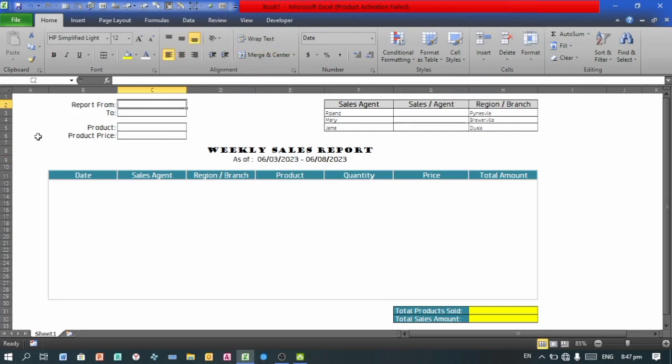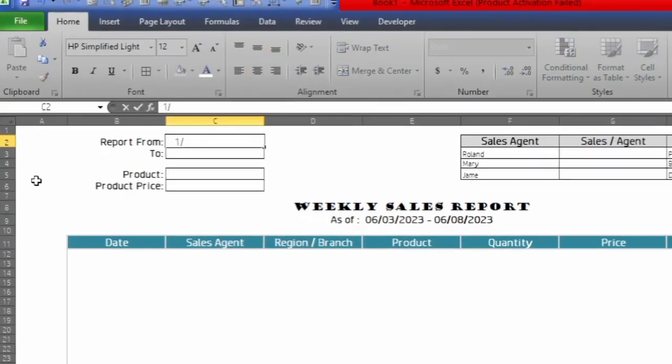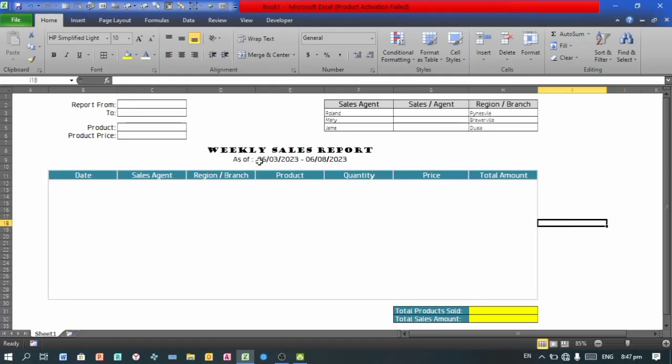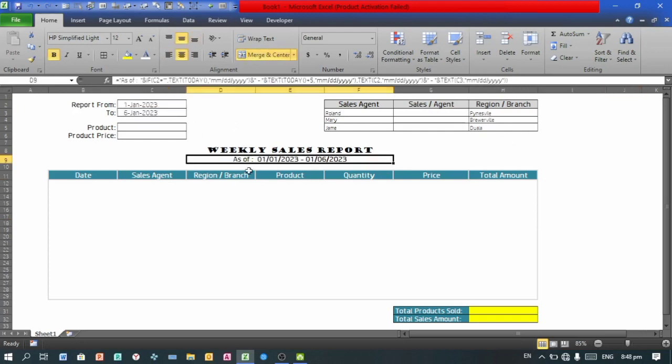But what if I put a date here now? Let's go with January 1, 2023. Hit Control Enter. This will change that June 3rd to June 8th to this one: 1st January to 6th January. You can see here, January 1 to January 6. But if there's no date, it will put today's date and give it a 1 week 6 day increment to give us 6 days. Okay, now we have our first formula done, and our second formula here is done.